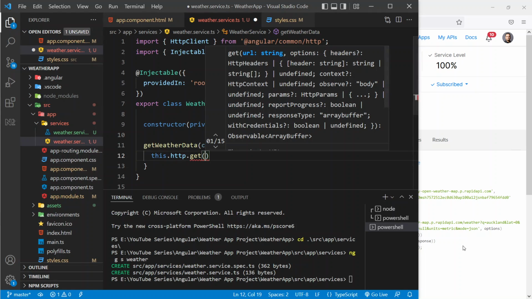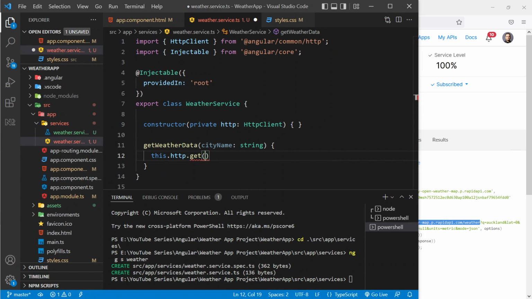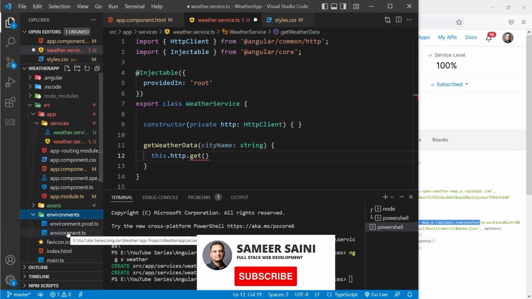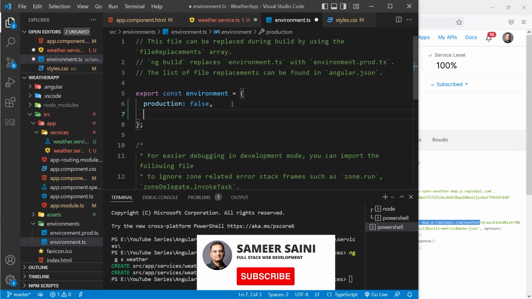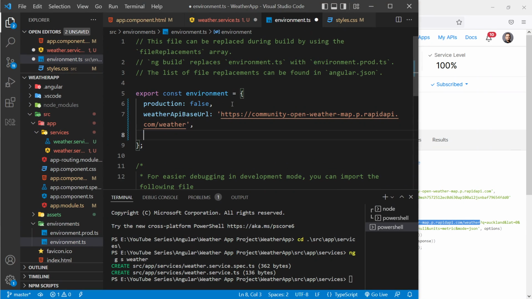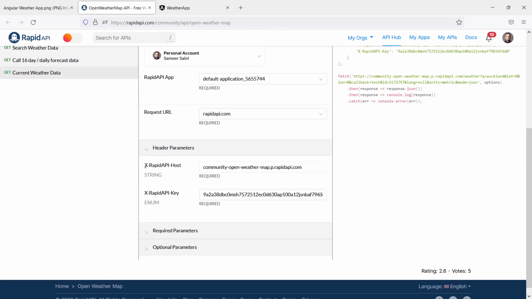So I will come back to my rapidapi.com dashboard, and in here I will search for the URL, which is this. So I will copy this and come back to my application. I want to create some environment variables which I can use to make the API call. So I will come to my environment file, and in the environment.ts I will first write the base URL for the API. So weather API base URL. After that, I will also have the header values which I want to use. So I will come over here and use the header values, the names and the values from here.